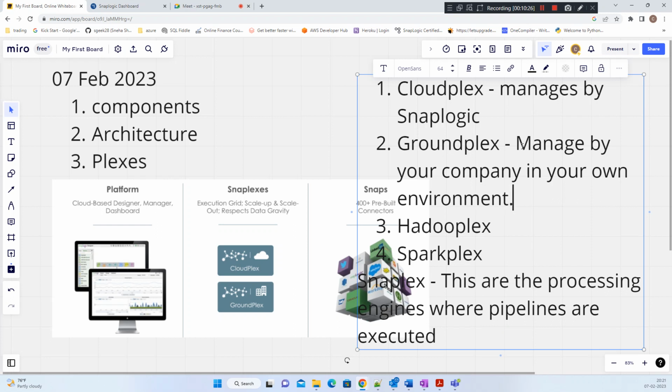So managing this is not that easy. You need to have a firewall open from SnapLogic to all the servers, and the servers have to be connected internally to each other. So all that is there. We will not have to worry about this Groundplex or Cloudplex or any server, as it will be handled by the company itself. As a developer working in a development environment, you will not worry much about this. Some other team will handle all of this.